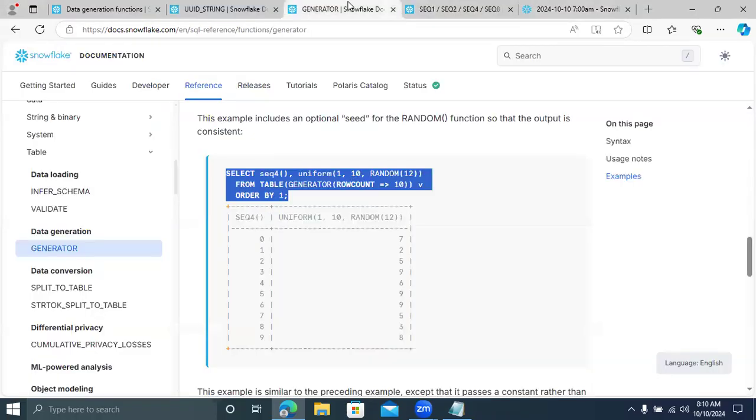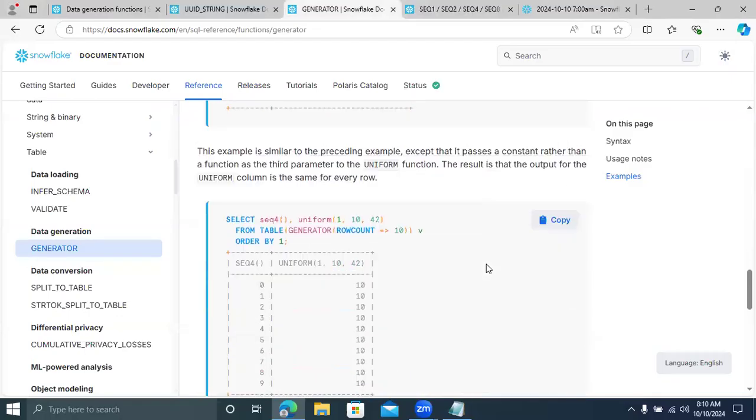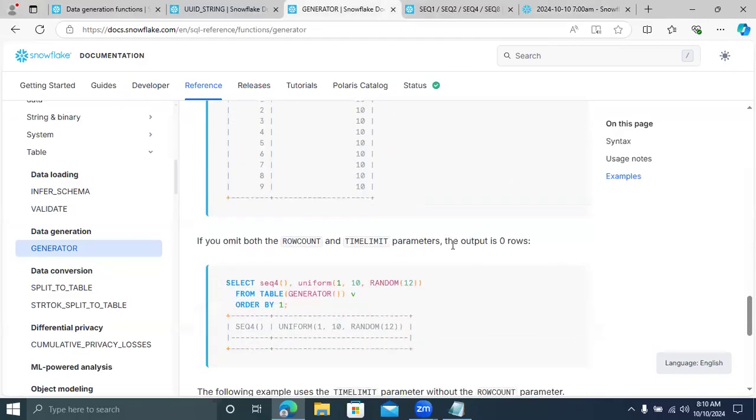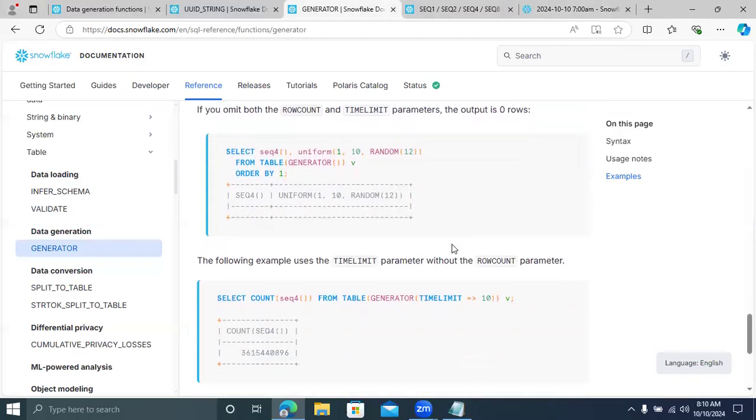Okay. Now the next one is again they're using uniform, between 1 and 10, and then 42. Now just once again, it's similar to the preceding function. Pass the column rather than a function. The third parameter is the uniform function. The output of the uniform function is the same for every row. Okay, once again, guys, why is it 42 here?